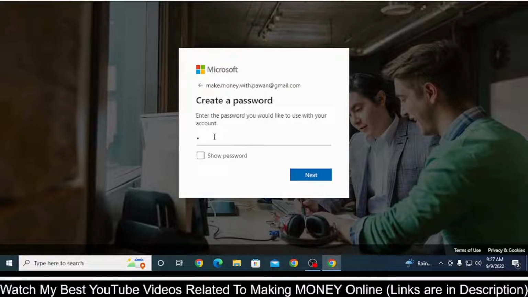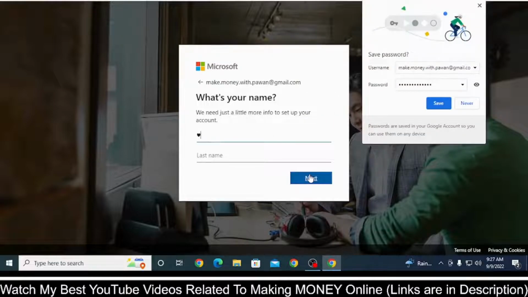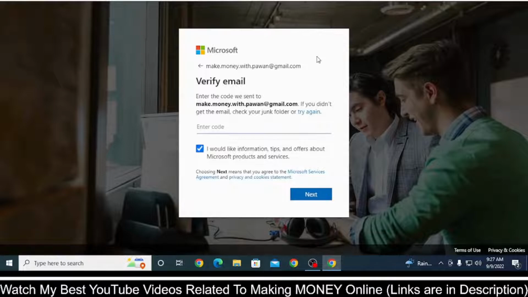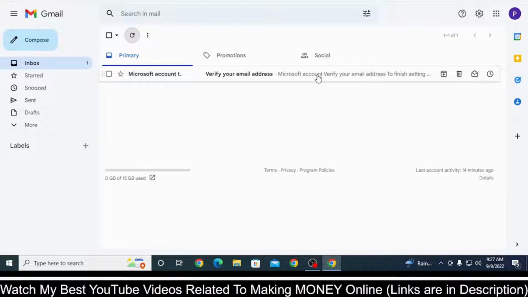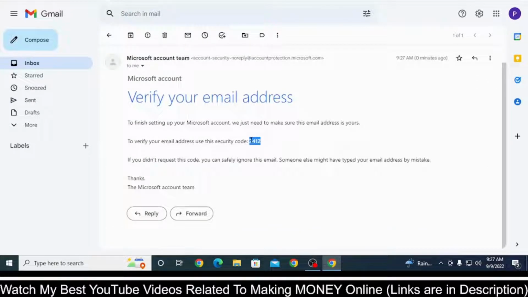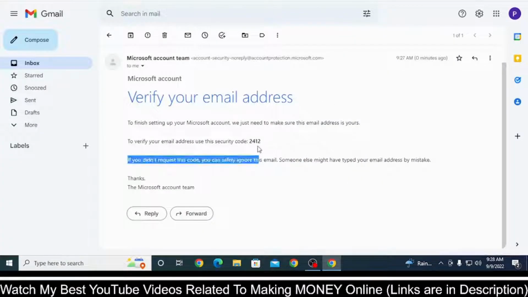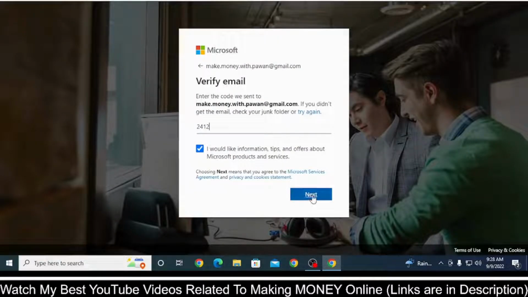Now create a password that you can remember. Now just click on next. You can save this ID and password. Here you need to put your first name and last name, so let's put your name and then click on next. Now it's saying enter a code that we have sent to this email. So now let's check our email if we have received. Yeah, we have received a code. Let's copy this and paste it here and click on next.